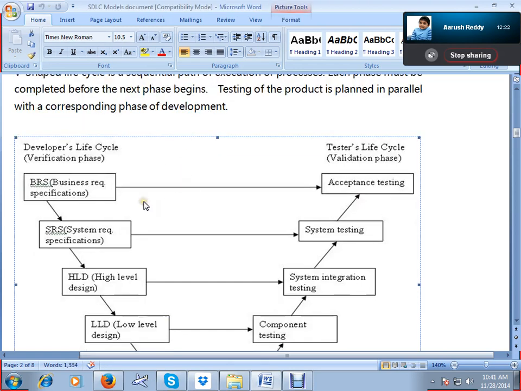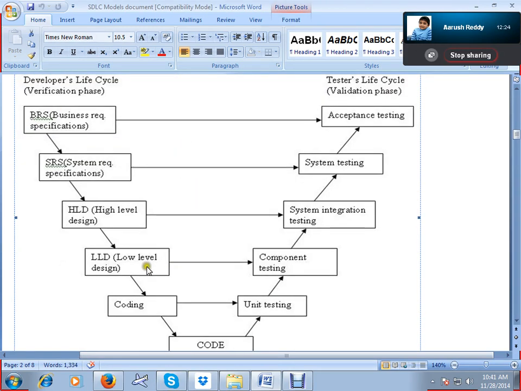Now let's see. So this is the V model. V stands for victory, right? Now this is the development model, this is the testers' model. So this is the development life cycle: understand the BRS, create the SRS, create the HLD, create the LLD, and do the coding. But what is happening, we will understand the requirements. Developer as well as tester both understand the requirement.